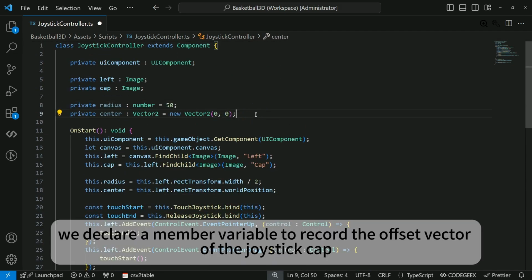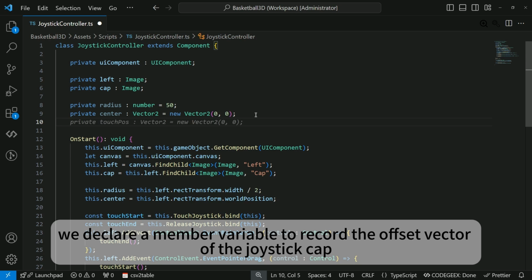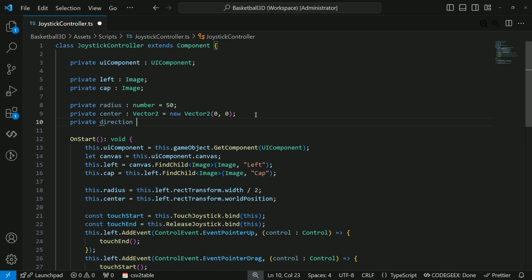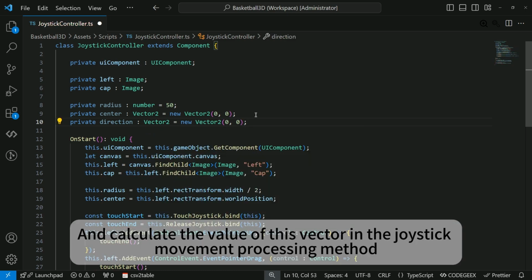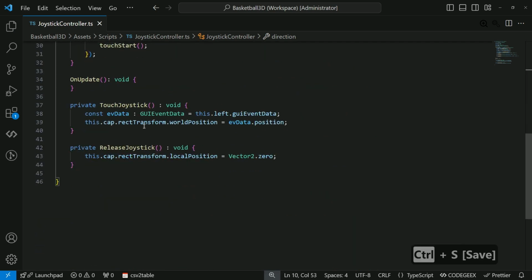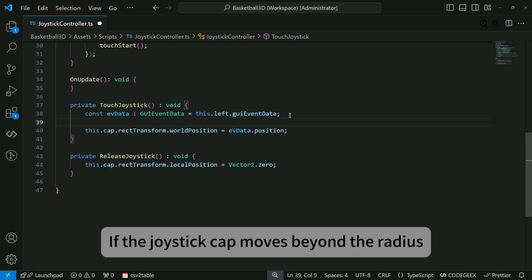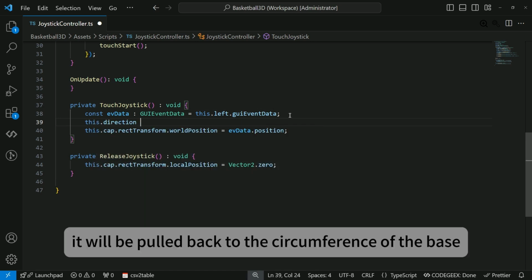Next, we declare a member variable to record the offset vector of the joystick cap and calculate the value of this vector in the joystick movement processing method. If the joystick cap moves beyond the radius, it will be pulled back to the circumference of the base.